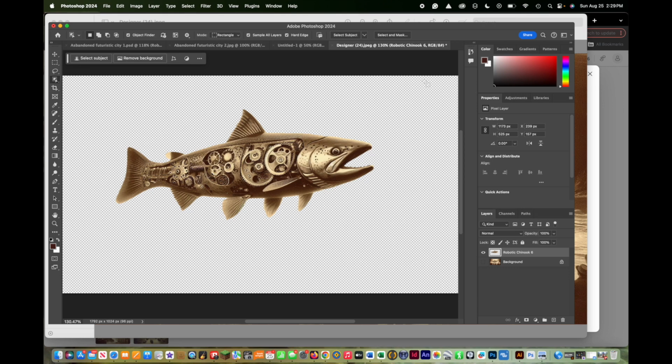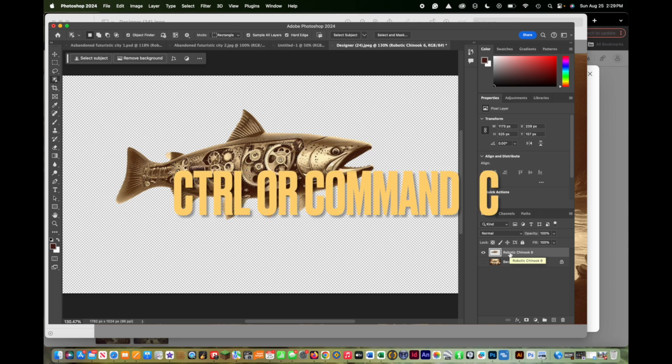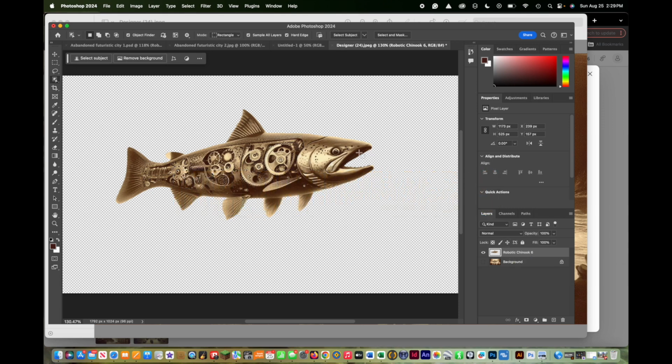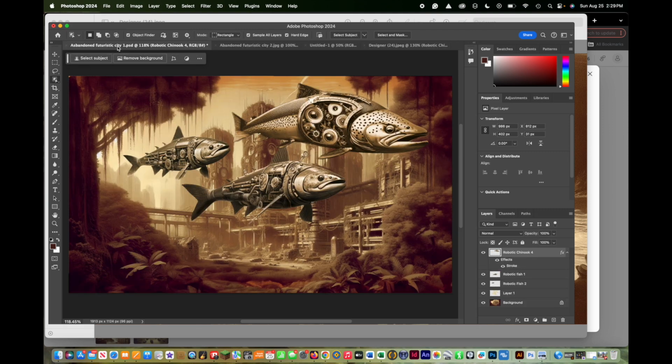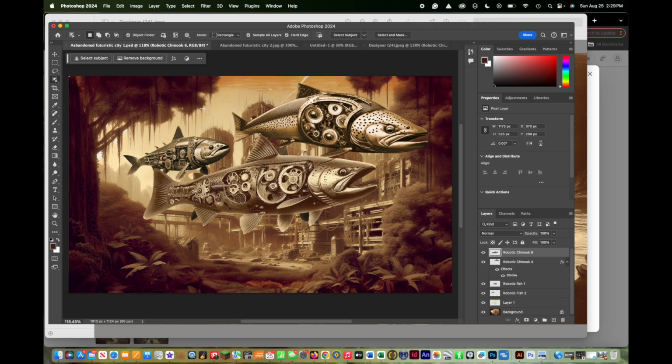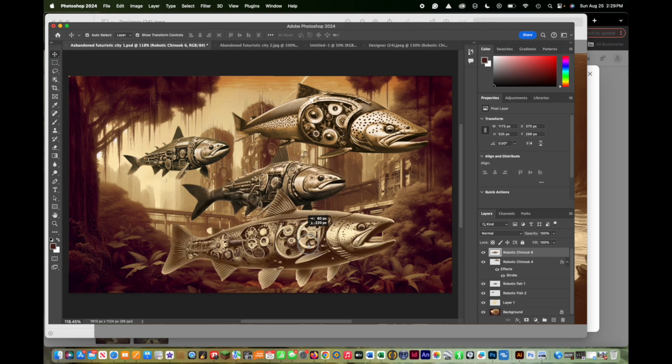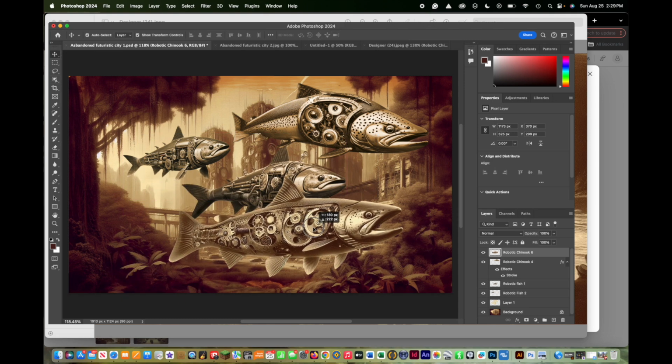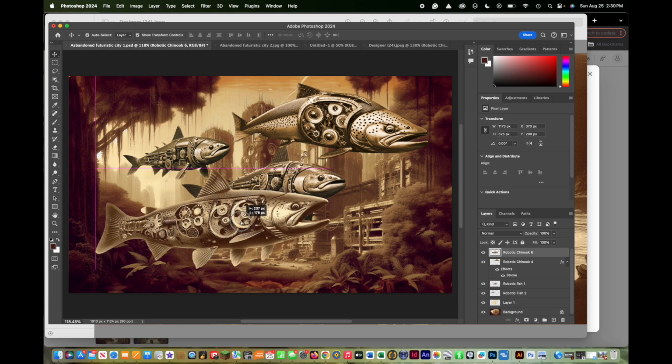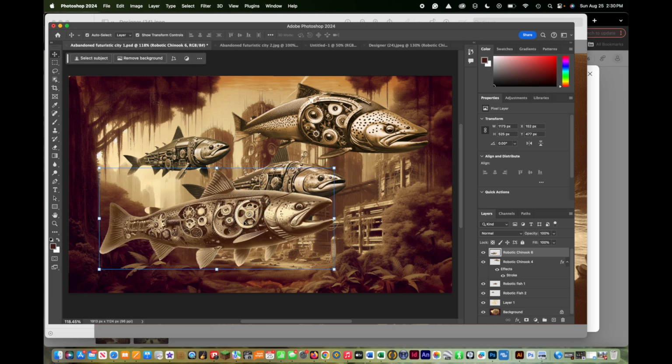Now, if I wanted to, I can take this fish and I can just copy this, control copy or command copy. I can copy that layer and I can put it anywhere I want. So, for instance, I have this futuristic city here with some fish I've already put in it. I can just go command paste or control paste, and voila, it's in this picture with these other fish. I may or may not want this here, but just to show you kind of how to work with this.